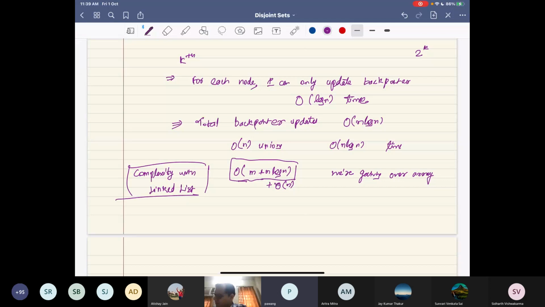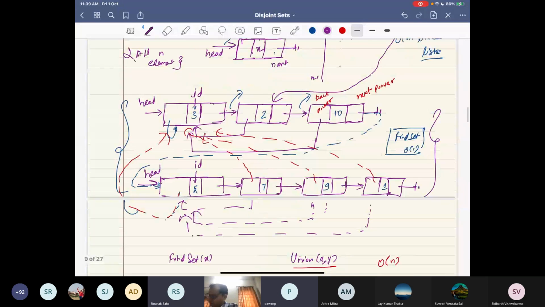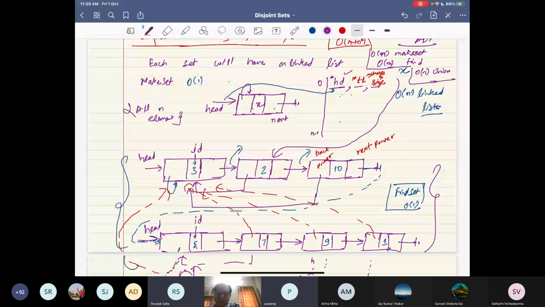Sir, we are also storing the tail of each linked list, right? Yes, that you have to update in order one time. In each union you will have to update the tail and the size. Where will we store those fields, within the node structure only? No, separately you are storing three things: head, tail, and size.